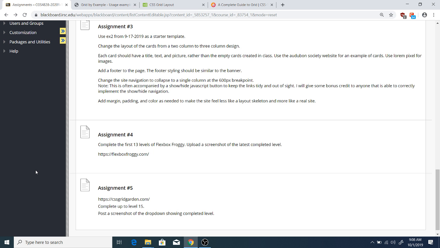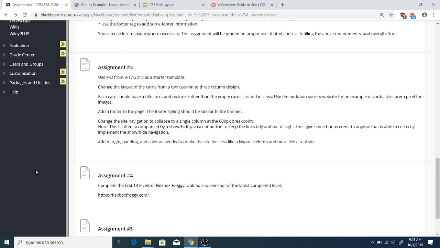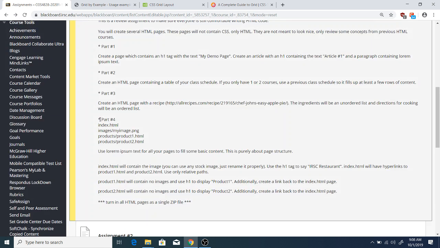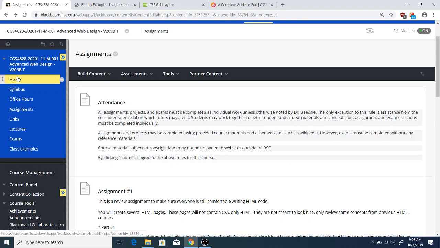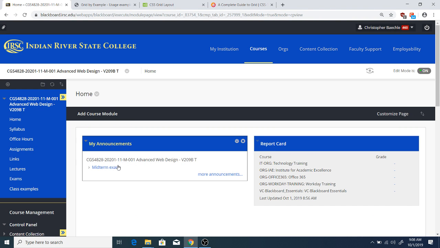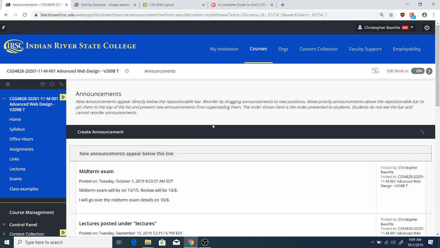How many people have heard of that before? Yeah. It makes life a little bit simpler, but it's a higher level tool. Right now we're working in raw CSS, but in the second half of the semester we're going to work in higher level tools. The midterm will be in 2 weeks, and next class we'll do a review.